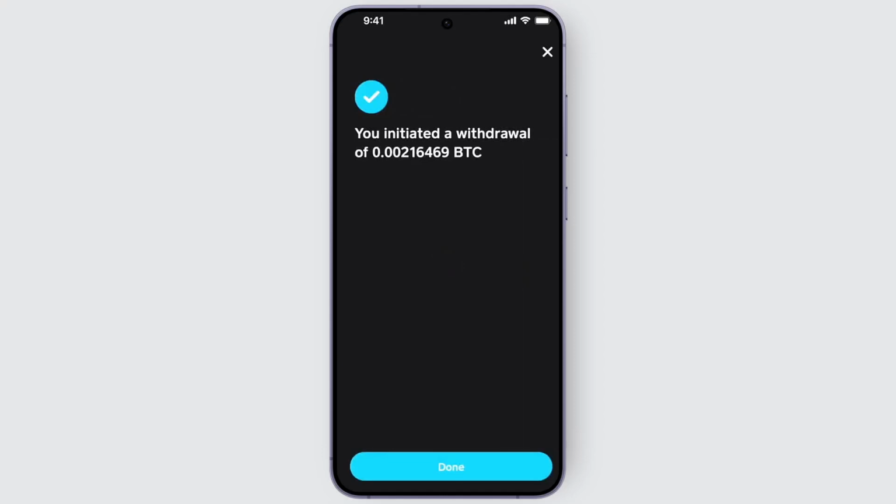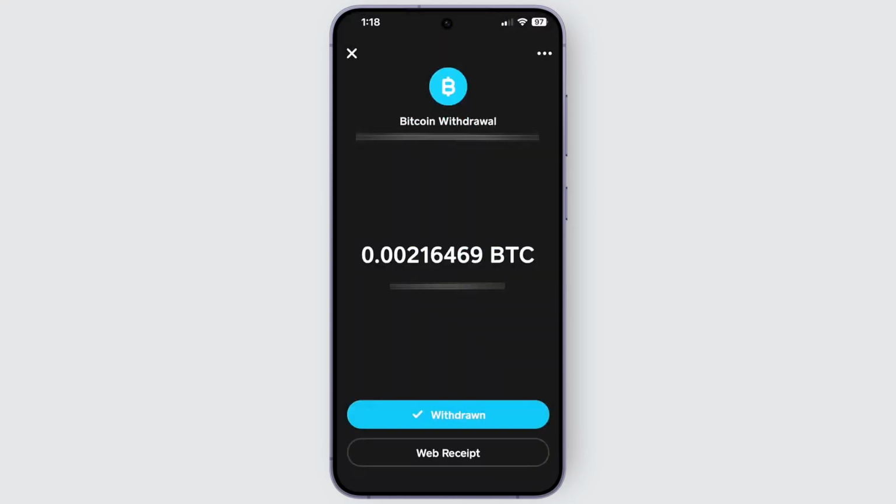Here you will see the order details after confirming the transaction. As you can see, the transaction has been initiated. The Bitcoin transfer is now on its way and will arrive in 24 hours once confirmed on the network, and this process was easy and efficient.